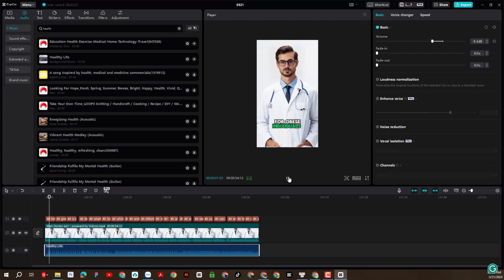For obese individuals, prioritizing gradual and sustainable lifestyle changes is crucial for long-term health improvement. Begin by focusing on nutrition, emphasizing whole foods such as fruits, vegetables, lean proteins, and whole grains, while minimizing processed and high-calorie foods, portion control, and mindful eating.